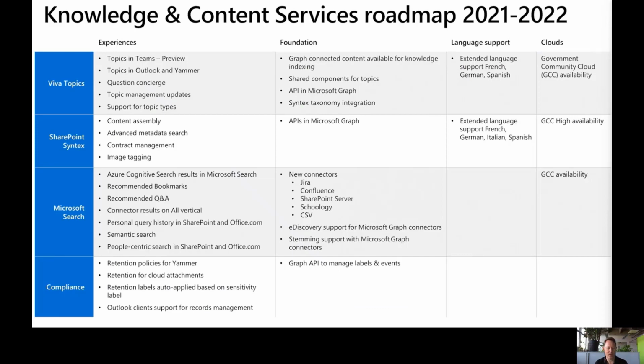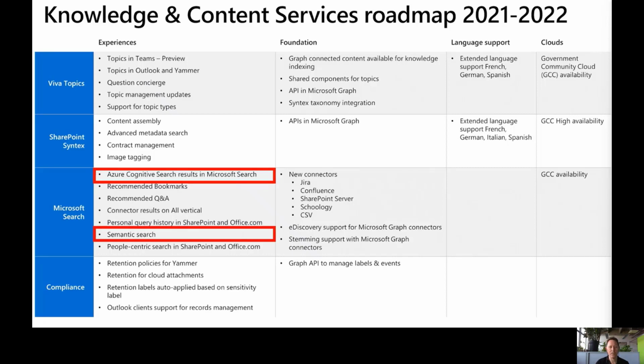Important is this roadmap here. That's from, I think, December 2021. And there are two things I want to point out. First of all, the Azure Cognitive Search results will be or can be included in Microsoft Search. And also there will come a semantic search, which means if you search for Vespa, you will also find, for example, Scooter and Lambretta and other vendors. So this is also useful to search not only for one specific word, but for the meaning of a word. These are very cool features that are coming to search.